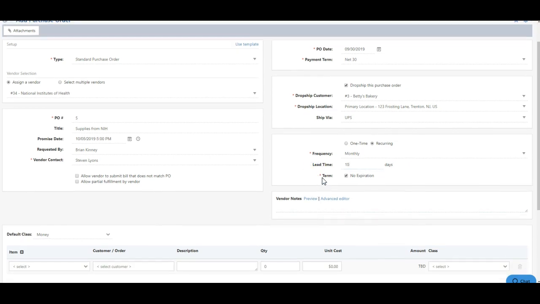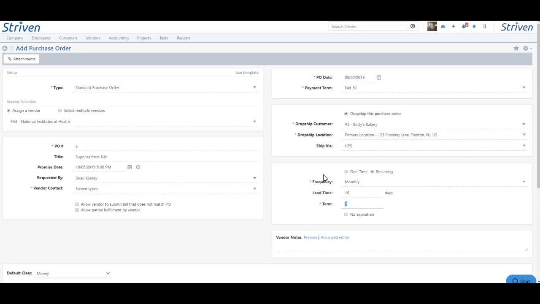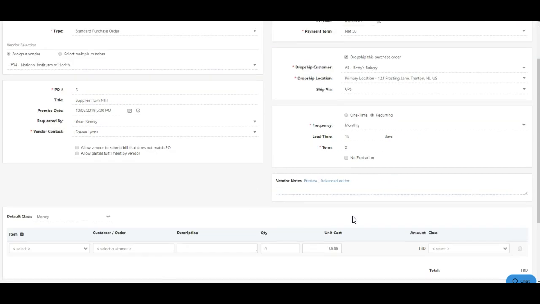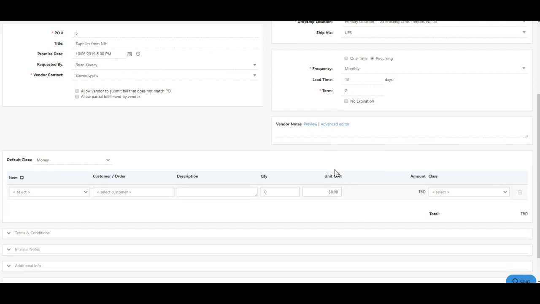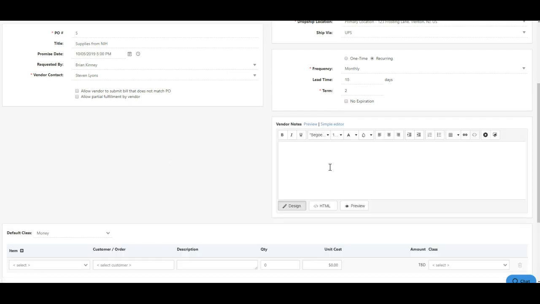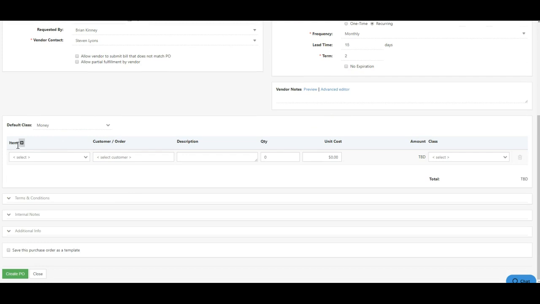And then you're determining if this PO is going to expire. By default, it goes to no expiration, but you can uncheck that and give a specific amount of terms in which this purchase order should be in effect for. Vendor notes allows you to enter in notes that will be visible to the vendor. Keep in mind you can switch to an advanced editor to be much more detailed and much more formatted in your notes. And then we're getting into the item section.